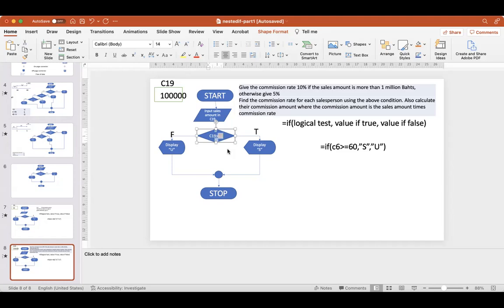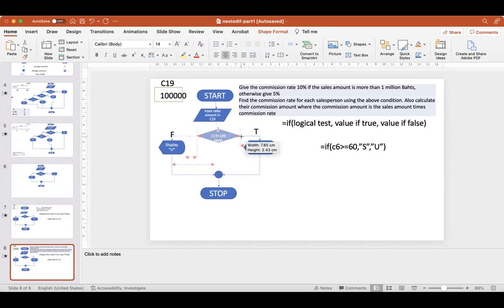So when you formulate the logical test, it must be greater than 1 million. If you put greater than or equal to, it will be wrong. So be careful about this one.